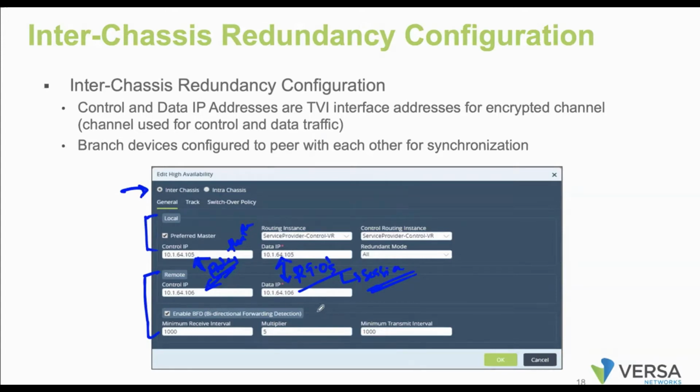If required, you can enable BFD as well. With the help of BFD, we enable a faster detection mechanism. We also mention under which routing instances the control IP address and data IP addresses belong. We have to do it on both the templates, so on both the peers we are going to configure these settings.